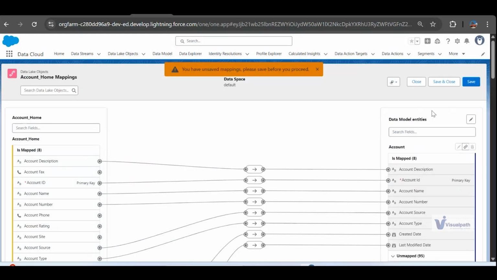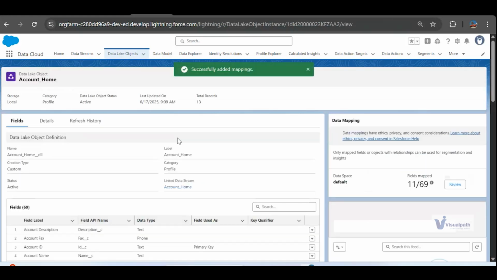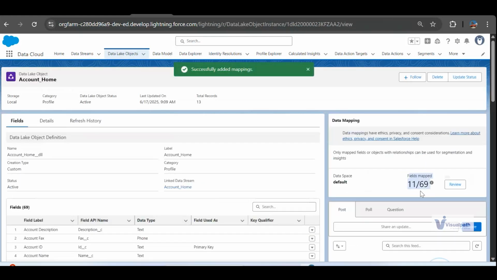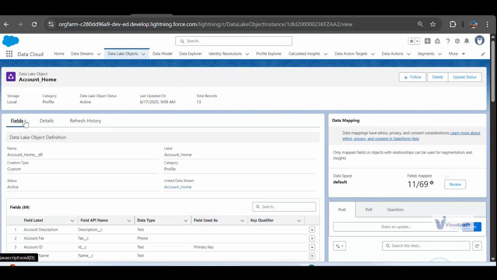Okay, this is not saved, that's why it is like this. Now it is showing 11 fields out of 69 fields have been mapped from the data lake object to the data model object. Total records added are 13. Here is the refresh history. It is showing 13 records, with start time and end time.